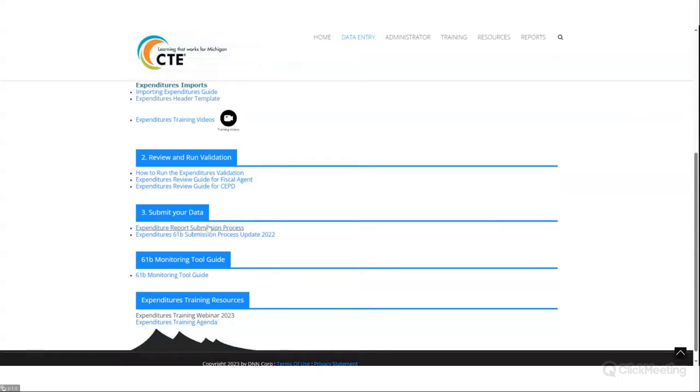And then when you submit your expenditure report, this is the submission process. This here is 61B. As we go through our procedures for 61B, you want to submit your expenditure data the same way, but this is the submission procedures for 61B that uses fiscal ISD. And then this is a monitoring tool guide that would be relevant to your information. You can follow along if you're a building reporter that submits 61B expenditures. Like I said, the procedure is the same, but you want to take a look at those guides.